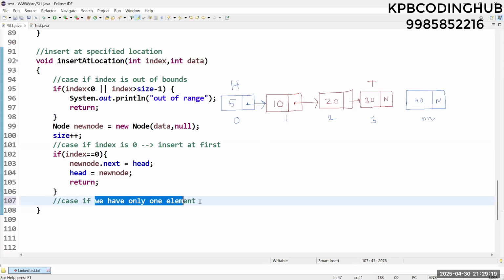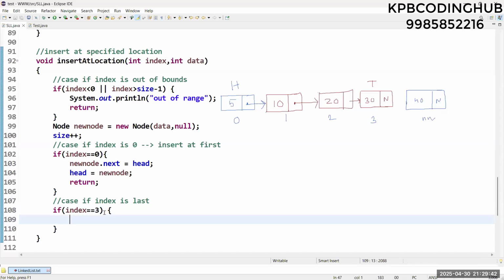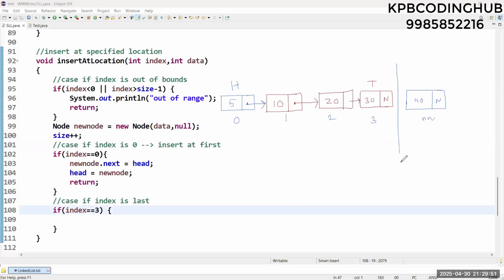So if the index is last, last means what? Size minus 1. 3, right? If index is equal to 3, correct, sir, in this example? Yes. But we should not write 3, right? We have to write code. Tell me, if you want to get 3, what is the size of the list? As of now, up to this, it is 4, correct? But after creating this node, we are incrementing, right? It will become 5. Am I right?